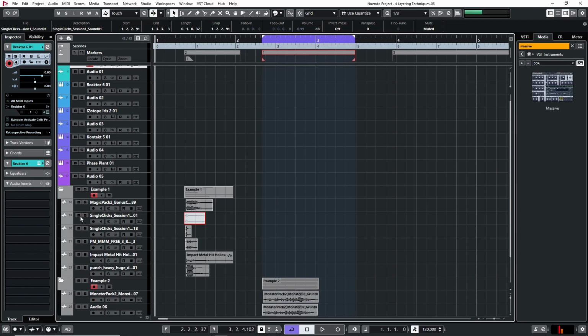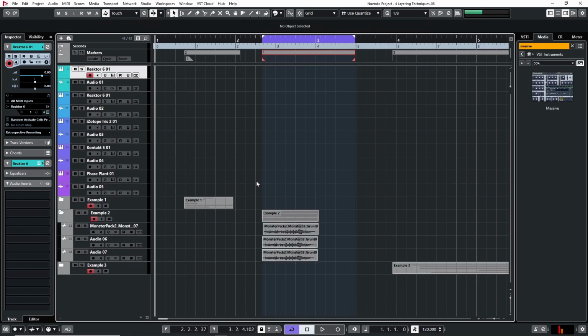All right, for this second technique, which is the single source layering, obviously, again, it's quick and easy because all you're doing is duplicating the original sound file.